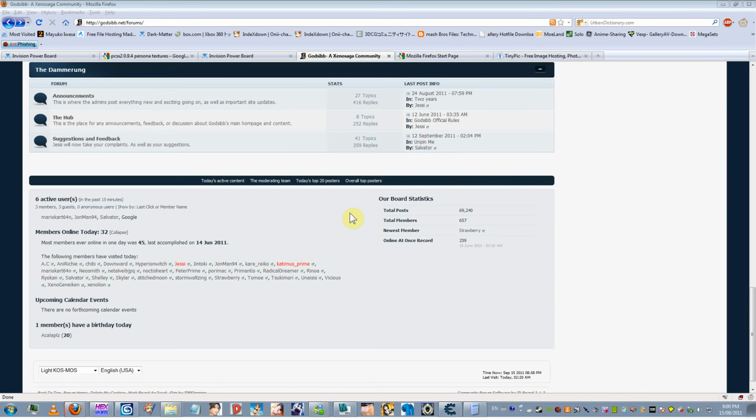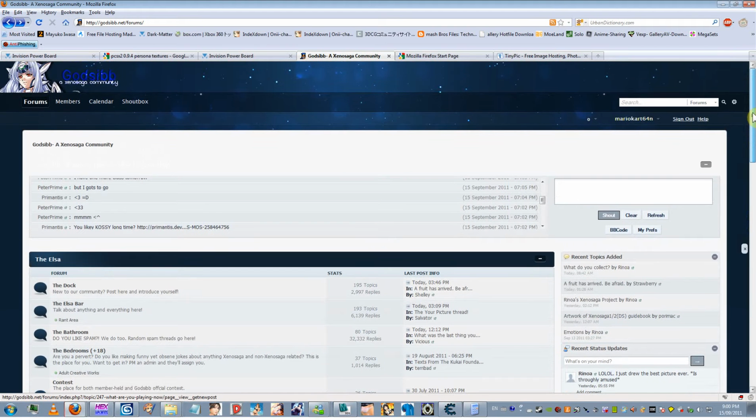I want to do a video showing you guys how to get textures from PCSX2. That's the PS2 emulator. Get textures from Xenosaga 2 and Xenosaga 3.